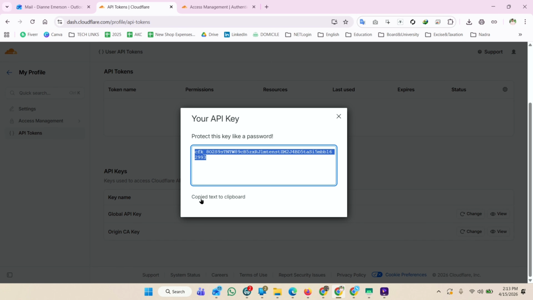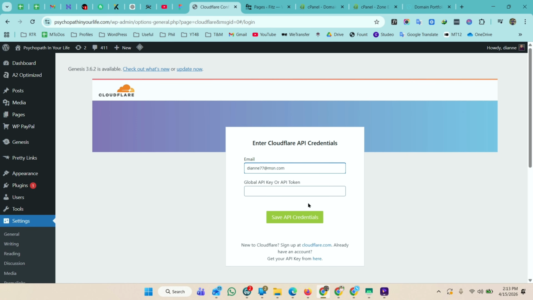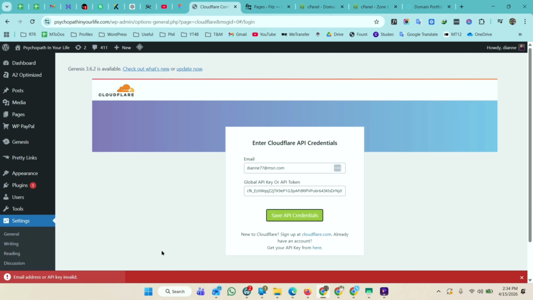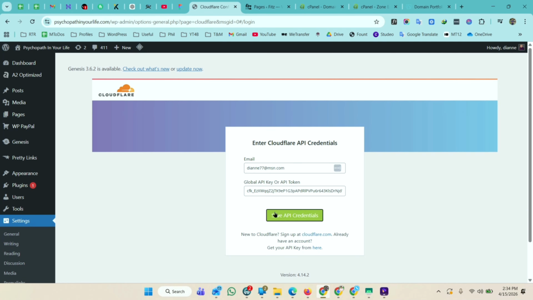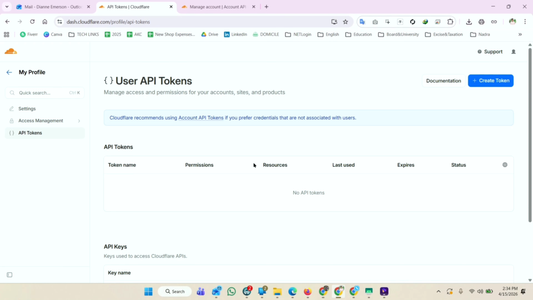I click here to copy it, and once it is copied, we go back to our WordPress dashboard, and here in the API token field, paste the API key you just copied. Now I click on save API credentials, and it says email or API key is invalid. I have been checking around and I found that Cloudflare now prefers API tokens. Let's go back to our Cloudflare account and create an API token for this.